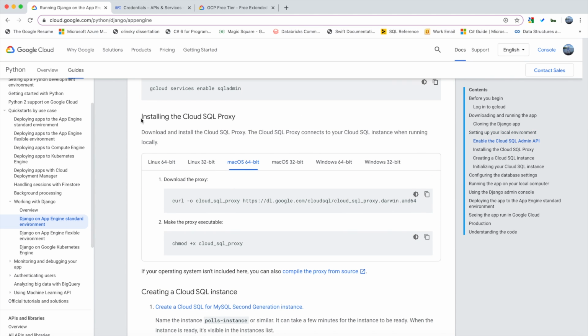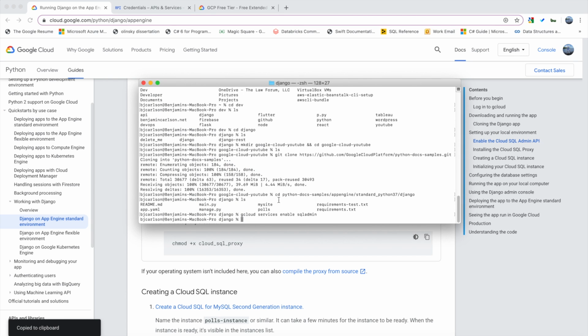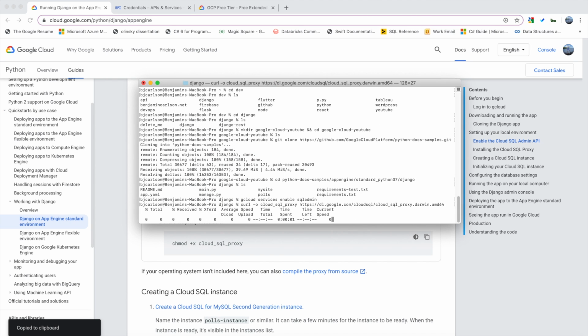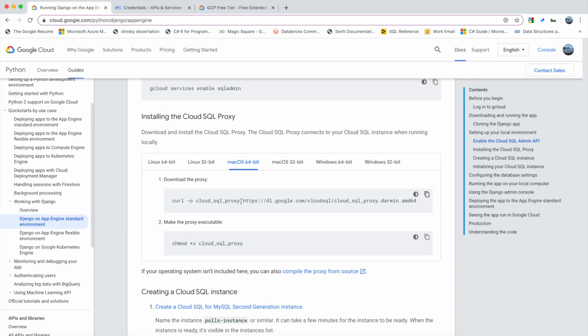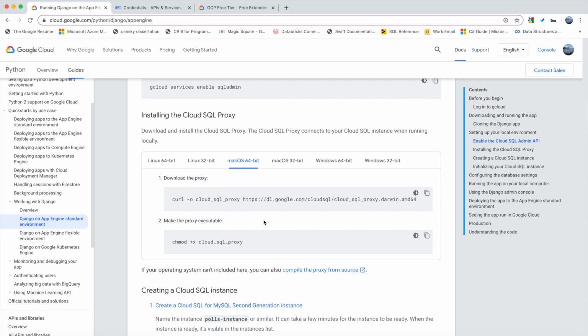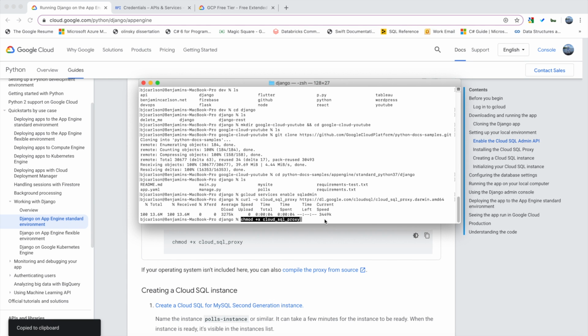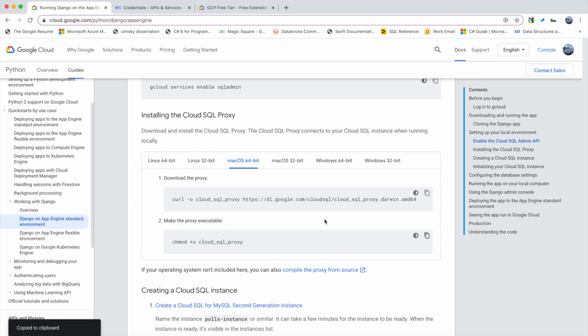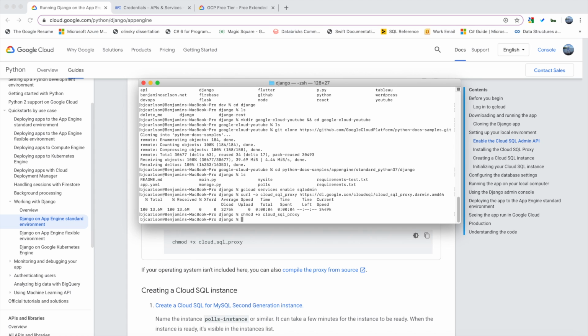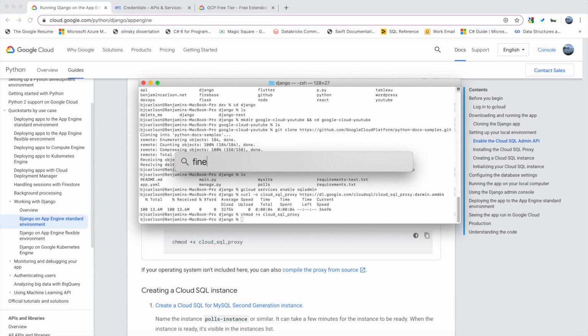And next we need to install the Google Cloud SQL Proxy, and this will allow us to connect to an instance of our SQL database. So we're going to copy this curl command to download it. There we go. And now we're going to make it executable by this second command. All right, perfect.